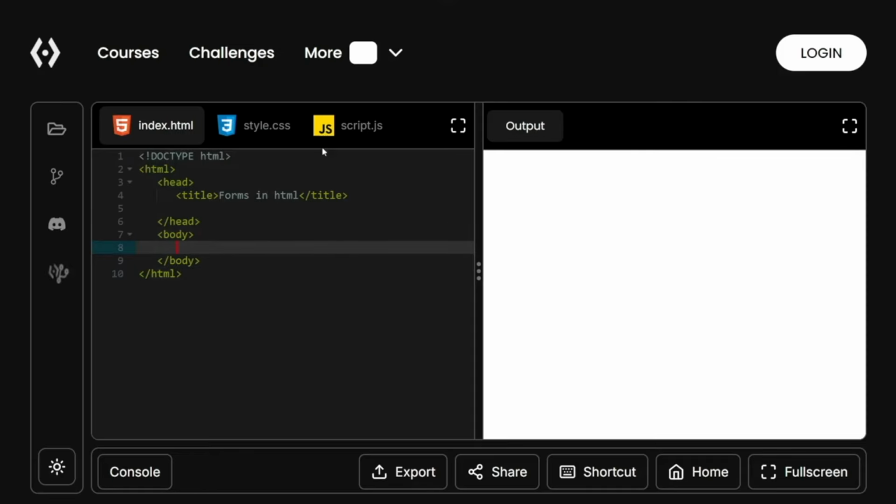Inside body, what we'll do is make a form tag. So I'll do form. Inside this, we'll make our form. Same as the table tag in the last video, we'll use the form tag. In the last video, we made our table inside the table tag. This time we'll make our form in the form tag. So it's just that simple.